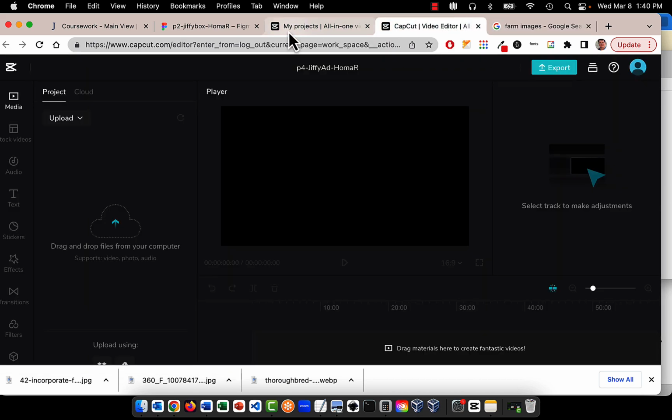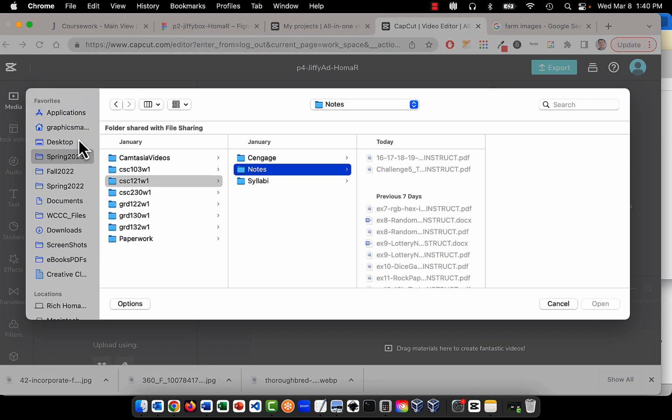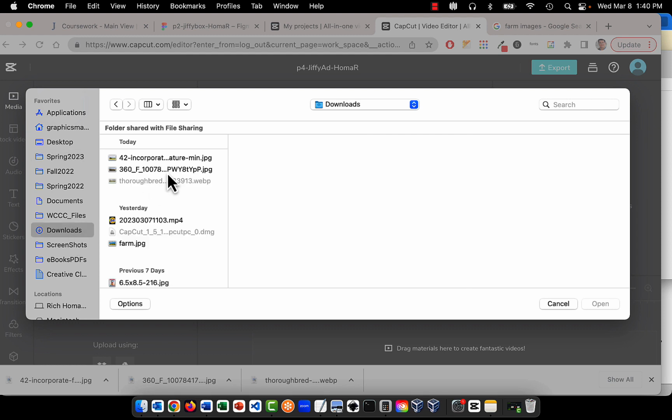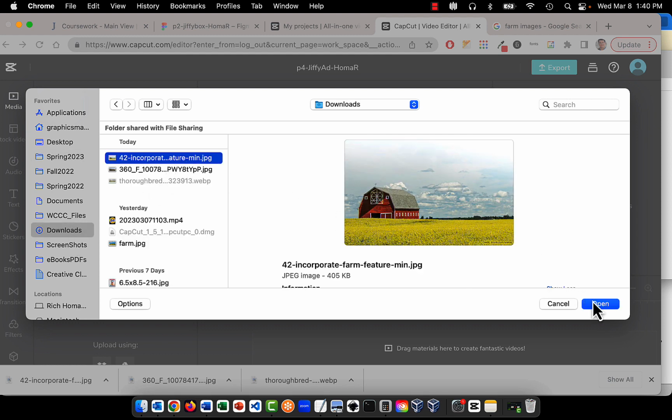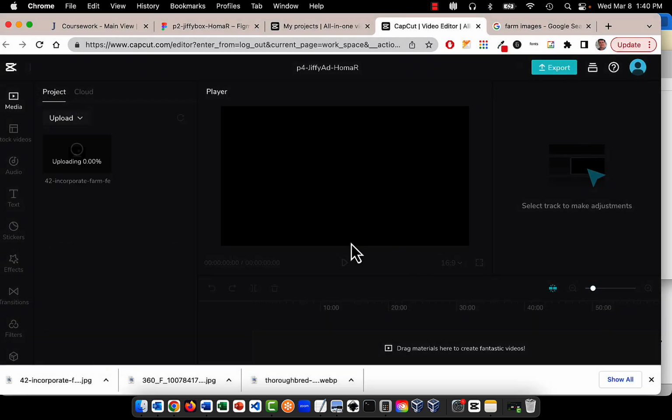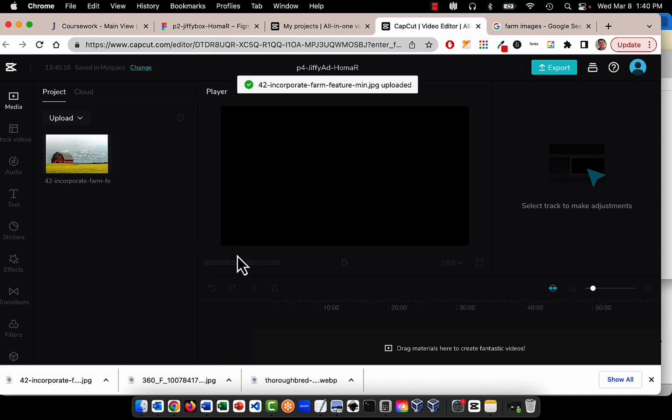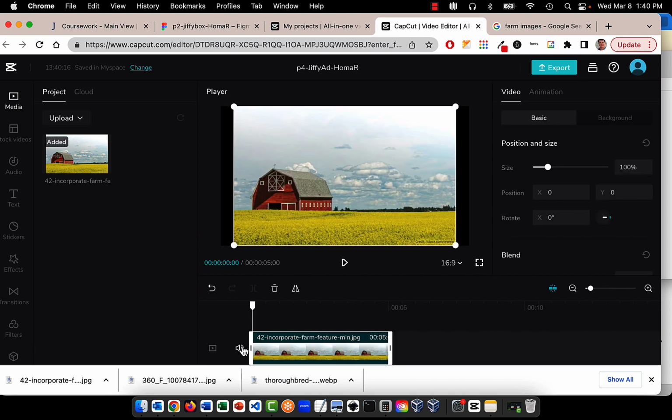All right, back to CapCut, and let's bring it in. You could drag it in, or you could go find it. I think you could go look for it locally. So I could look for it locally, go to my downloads, go to that one, and bring it in. It should upload it there, and then you should be able to drag it to your timeline. So I'm going to drag it to my timeline. Move it over, and make sure it's at the beginning.